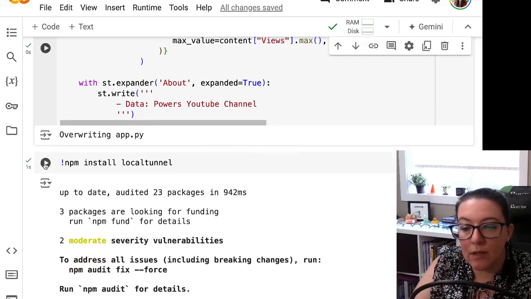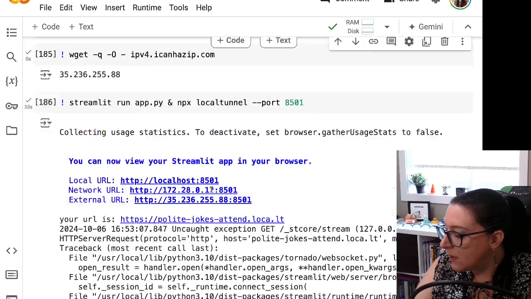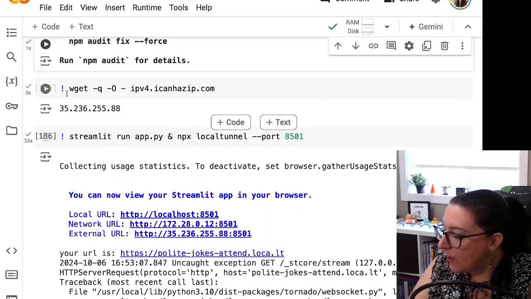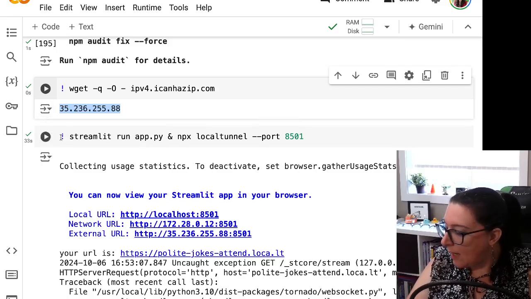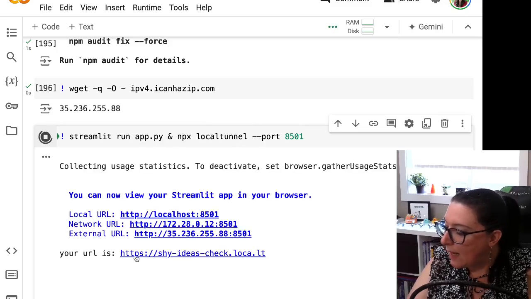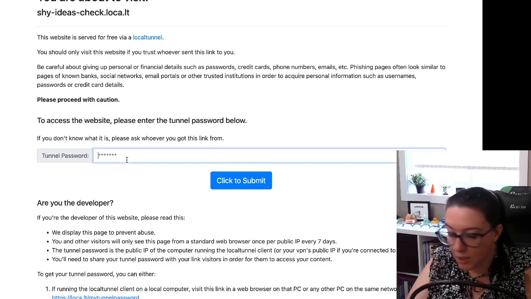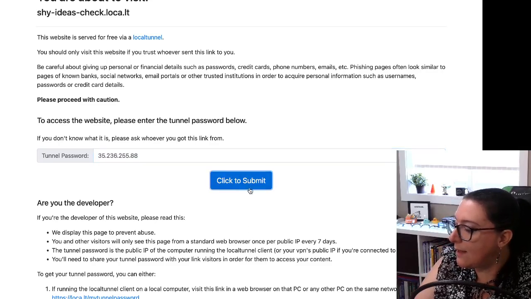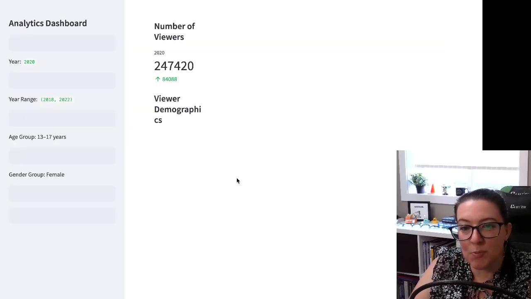So just like with our little tiny demo, we will install the local tunnel, and we will then get our IP number, and then we run our app through port 8501, and then you're going to click on the URL here where it's the one that's some random words, paste in, and it's going to start populating your dashboard.